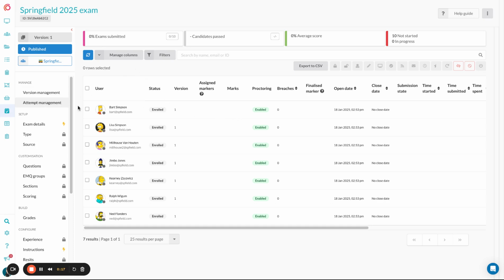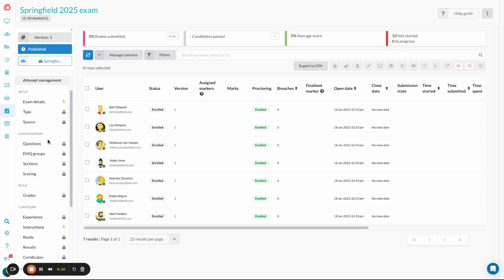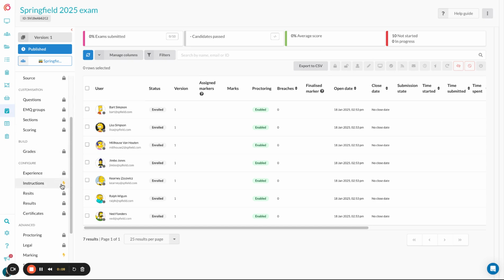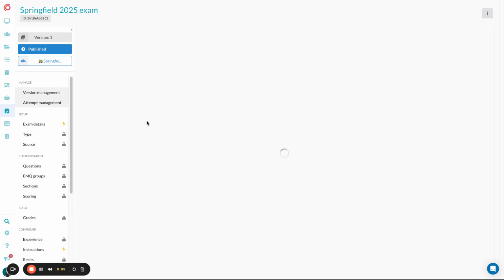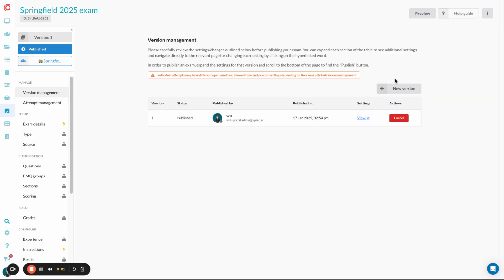The attempt management page is where you can manage users' attempts. So you can lock and unlock. You can see which settings can be changed live by this lightning bolt symbol, and any other settings can be changed by creating a new version, and you can find a new video for that in our docs.